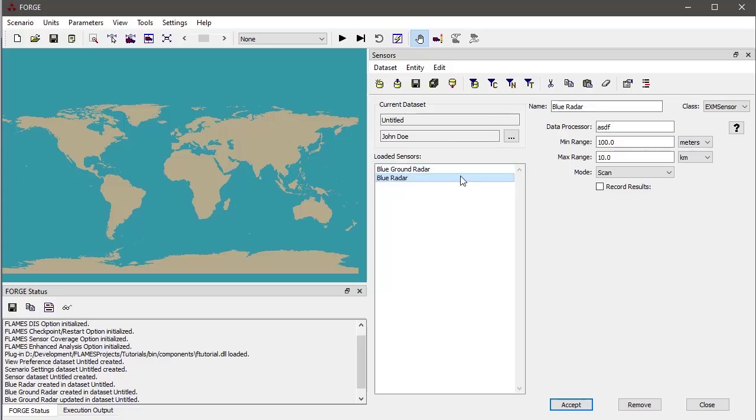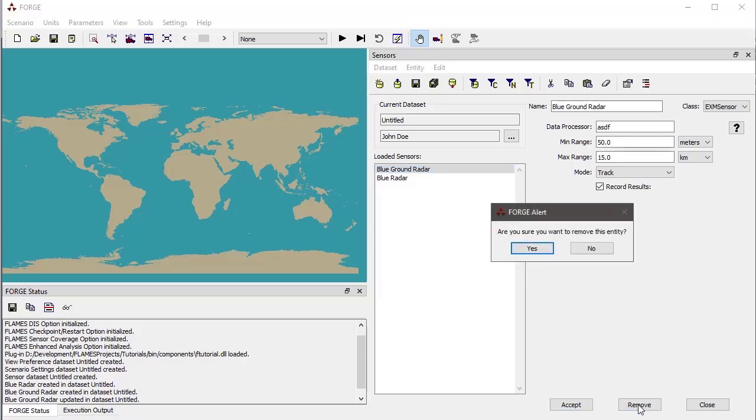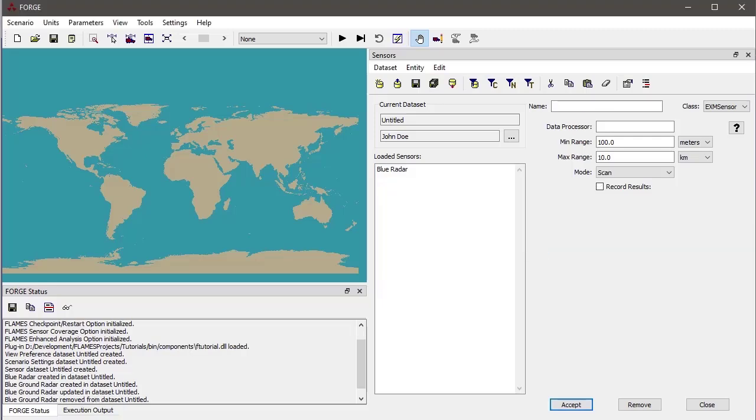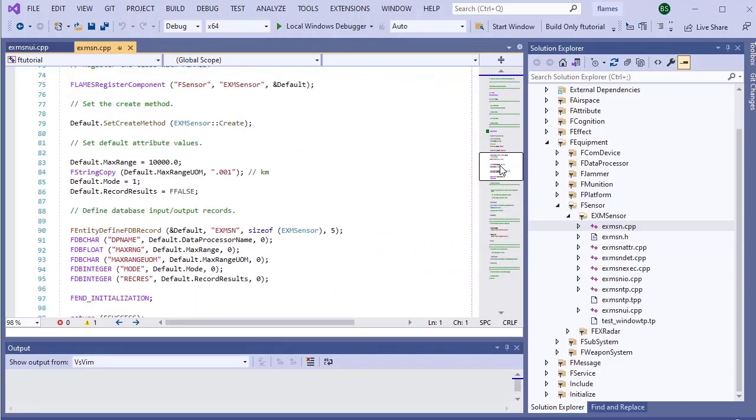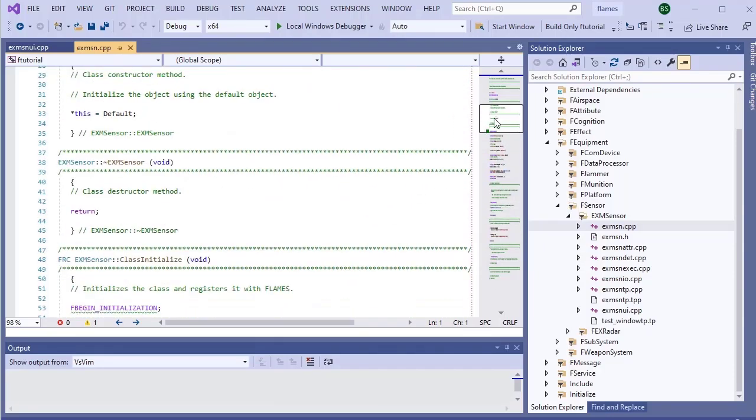If I should decide that I want to delete one of these objects, I'll call remove, and Forge will confirm that I really want to do it. And when that happens, back to the base methods file, the destructor method for the object will get called. So here's the destructor. So that'll get called. So that's the basic life of an entity in the sensor manager window, in an entity manager window.